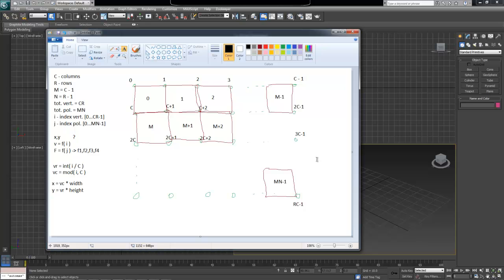So for any given integer, all of these indices are actually index j, the index of our polygon. And for any given index j, how do we figure out the four indices f1, f2, f3, f4 of vertices that go into this polygon? To answer this, we really need to figure out the index, the column, just like for the vertex.